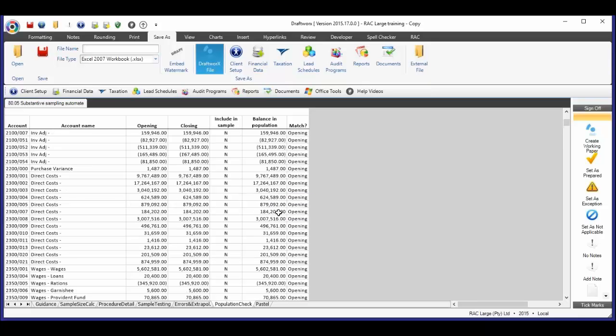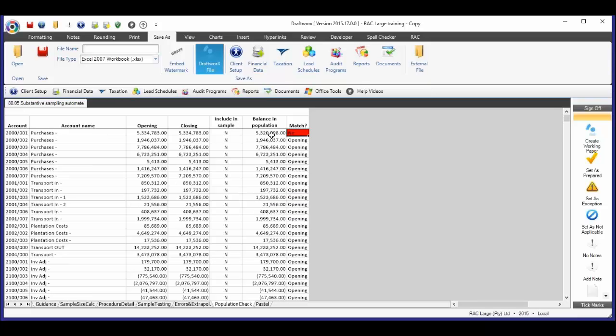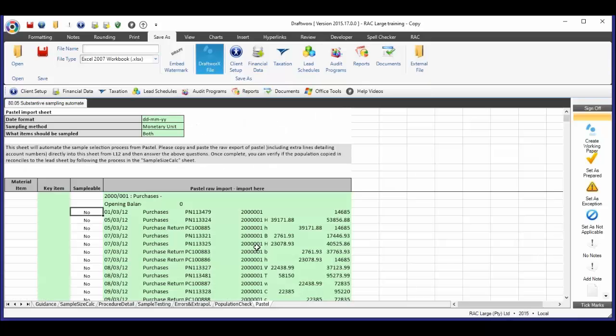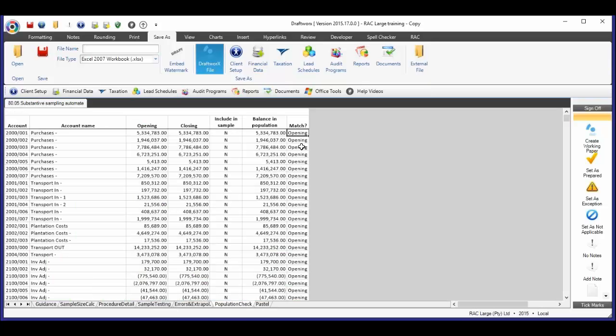Okay, I need to go and fix my population first because it's not matching. So I go back to my pastel sheet. I just deliberately deleted a cell here. If I go back to my population check, it's all in balance again. Now what do I actually want to test?